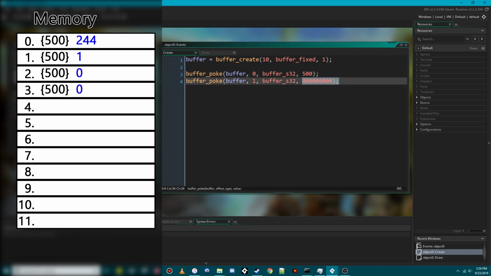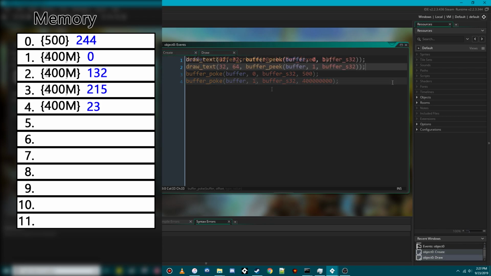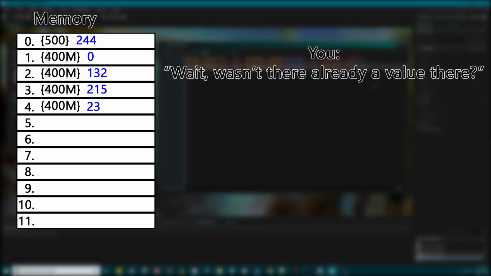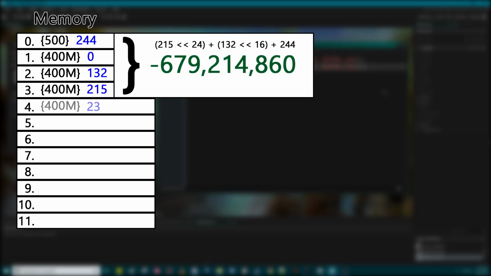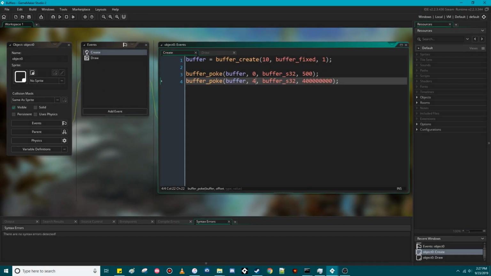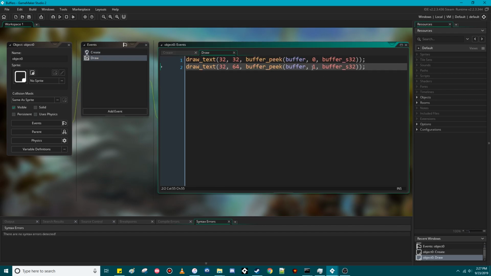And likewise, when we write this value into the buffer, it takes up not only address 1, but also address 2, 3, and 4. And then part of this 400 million starts overwriting part of the 500, and then bad things happen when you look at the decimal representation of what is actually stored in those spaces in memory. So, that is the extremely long way of saying that instead of putting this 400 million value into the buffer at position 1, we should put it in at position 4. And instead of reading it out at position 1, we should read it out at position 4.